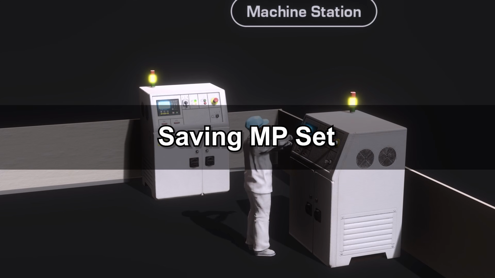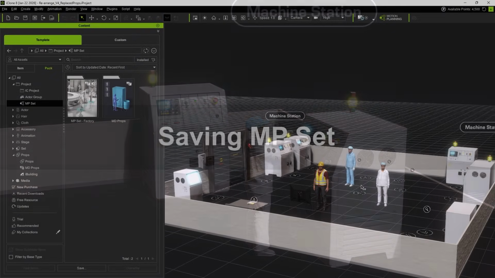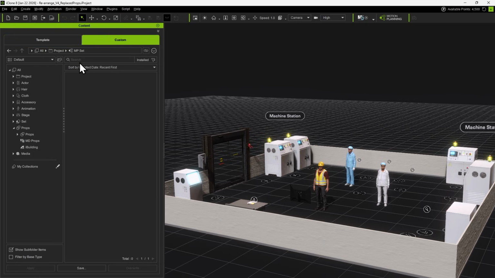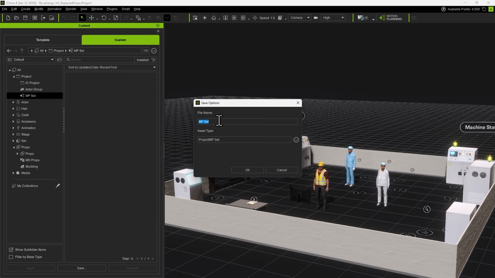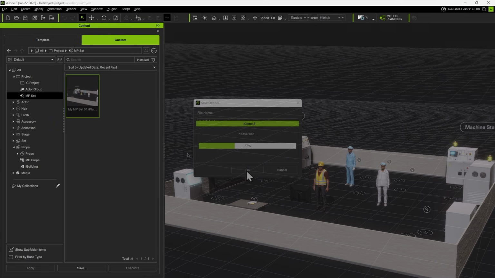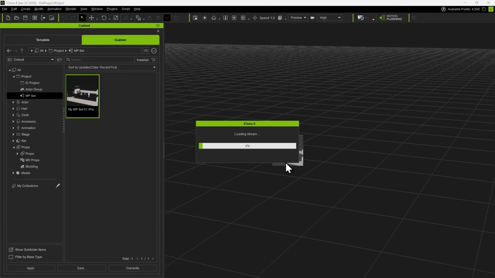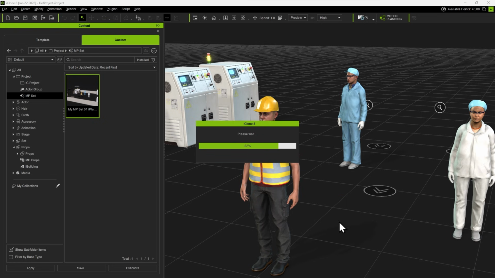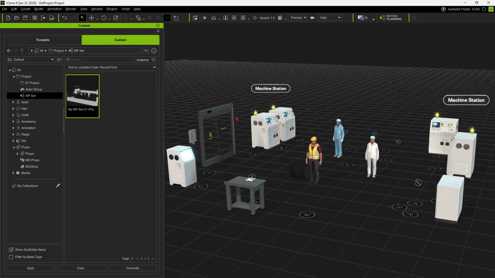With that, we've completed the customization of our motion planning set. If you want to save the entire setup for future use, go to the Custom tab in the Content Manager and save it under the MP Set folder. When you open a new project and apply this MP set, all the related characters and MD props involved in the motion planning workflow will be saved.